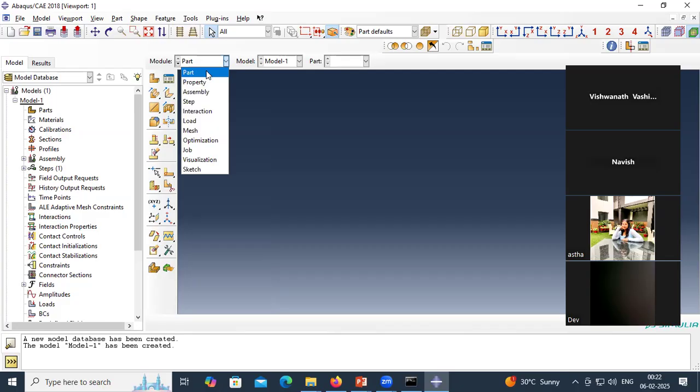So we need to model the part itself, then we need to assign the property, we need to complete the assembly, followed by we need to address the step module, then the interaction, followed by loads and boundary conditions. We need to mesh the model itself. Later on, we can launch the job. That means the solver can start the calculations. Okay, so first of all, we'll click on this icon called create part.